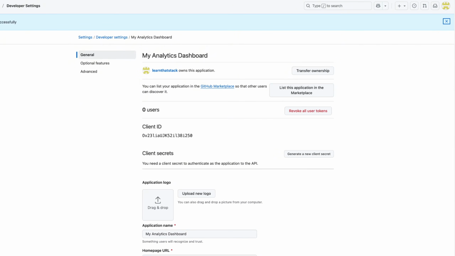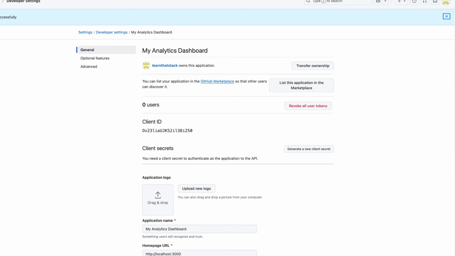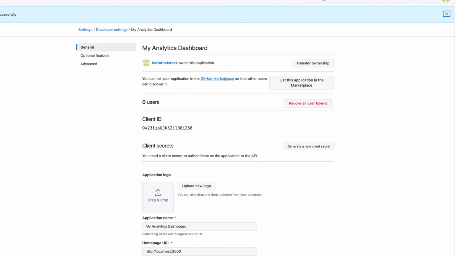GitHub provides 2 credentials. The client ID is public, like a username. The client secret is, well, secret. Never expose this in client-side code or commits.